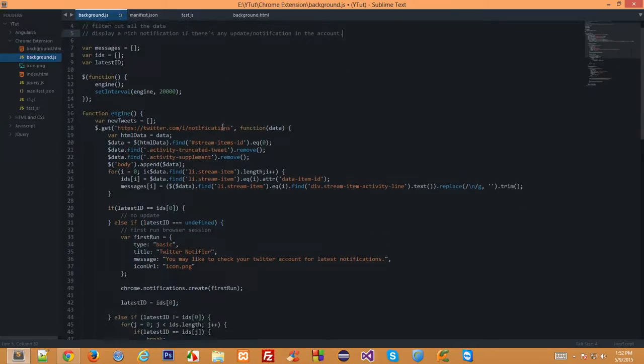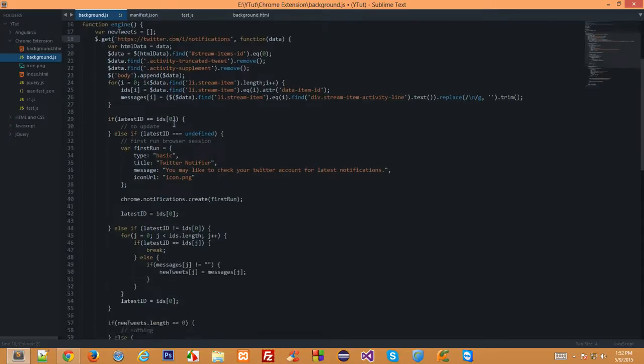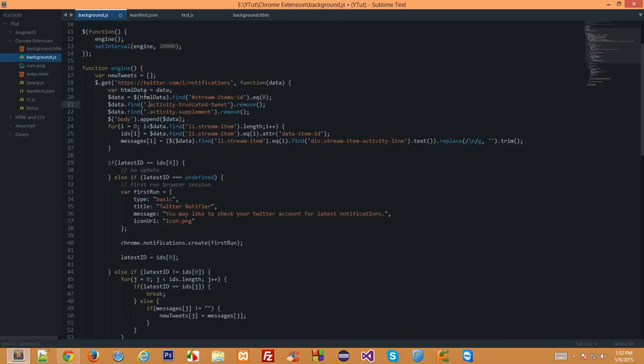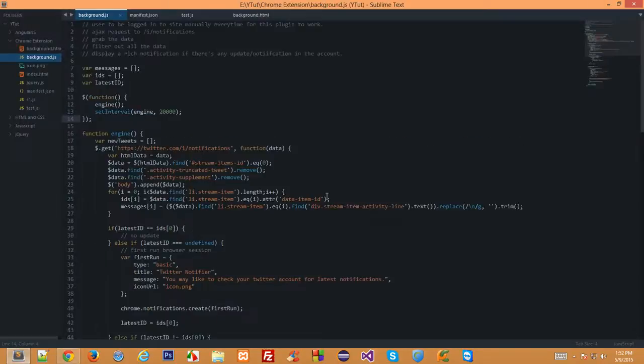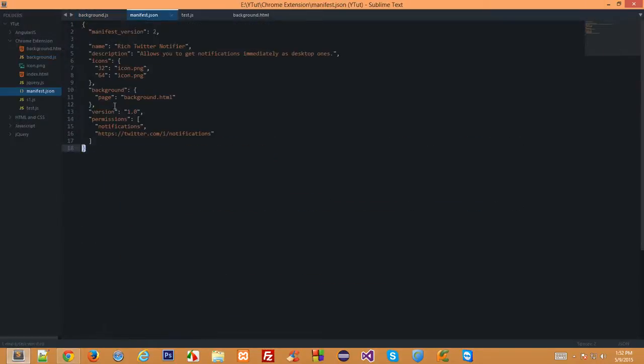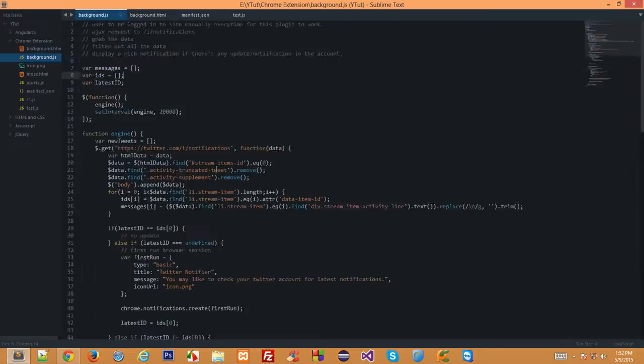So to start with, we created a function engine which we are calling on a regular basis of 20 seconds. Every 20 seconds this function would fire up again, and this is located in the background page so that it does not require any user interactivity, and it would just run itself again and again. And we have specified the page as background.html, and background.html has got these two files ready for us, and the jQuery one to work with jQuery here.